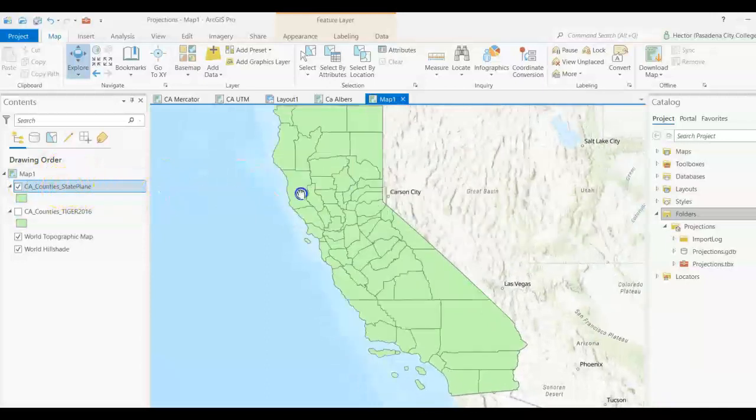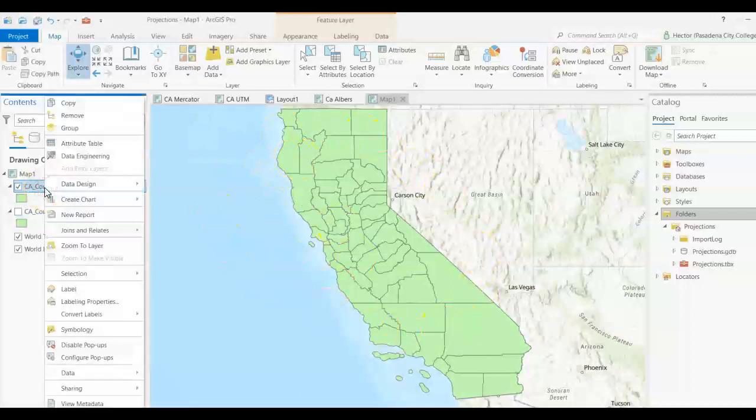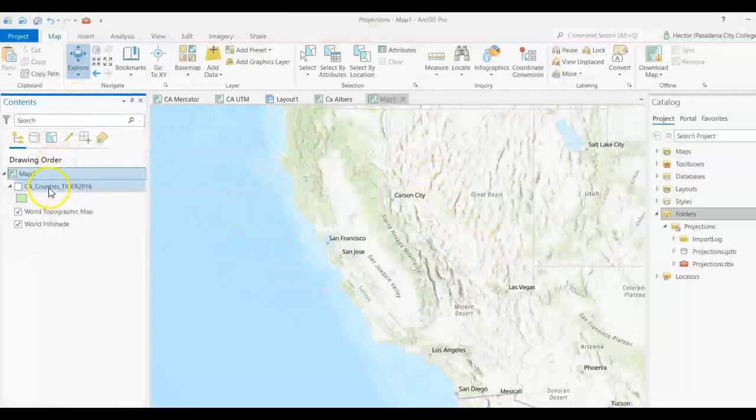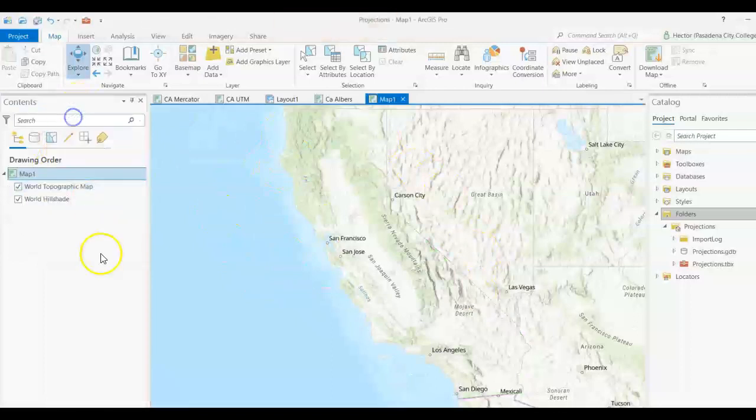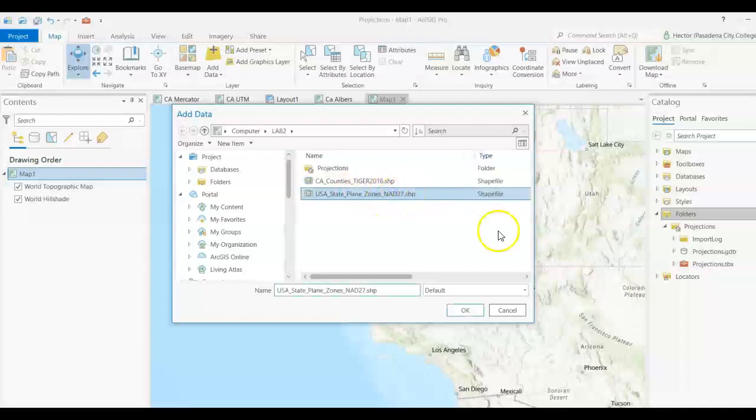Let's say that you get a shapefile, but you don't really know its projection, and this has happened probably several times for you, right? So let's just remove all of these, and I'm going to add a shapefile of the United States with its state plane zones, and if you notice here it says NAD 1983, okay? But let's add it. It says NAD 27, excuse me. U.S. state plane zones NAD 27 shapefile.